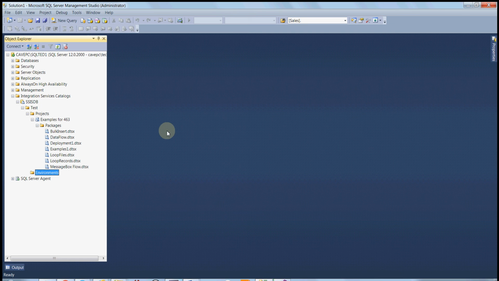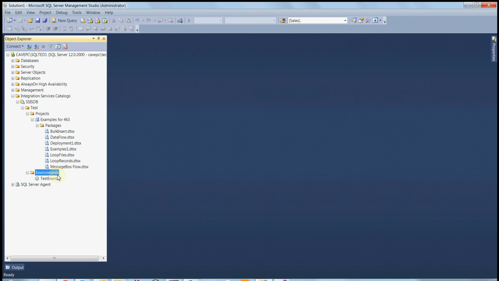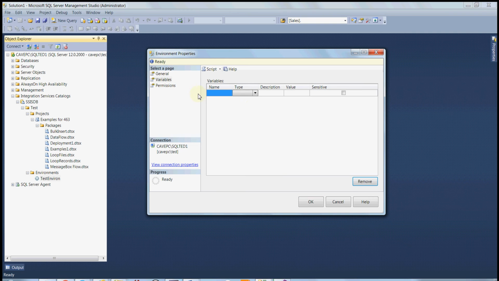Okay, let's create an environment. Step one, let's create it. So, test env. Okay, and then we edit it, and we select variables. And now we need to create a variable that will match our parameter.